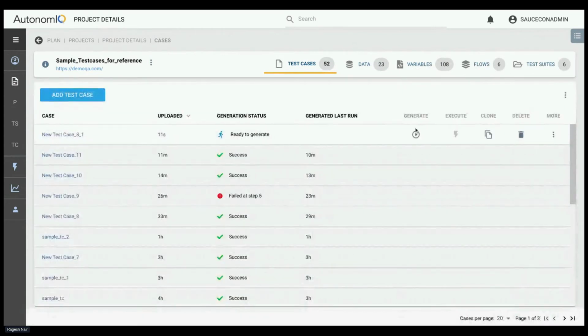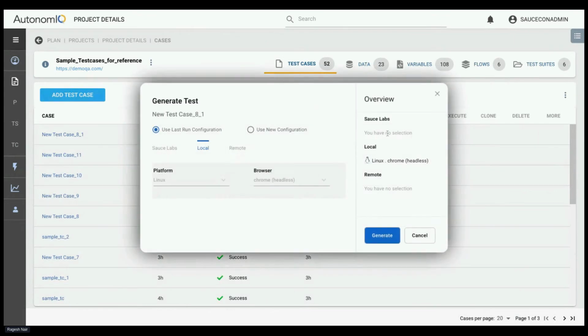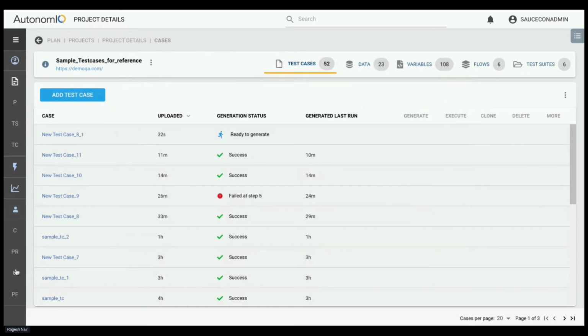The first thing that we see in Autonomic is generation, right? So I click on this button, generate. I see use last run configuration and use new configuration. I have different options to set up. Like in source, we have multiple options, but I do have to provide my source credentials in order to run in the source VM. So I have an option wherein I can add my credentials here.